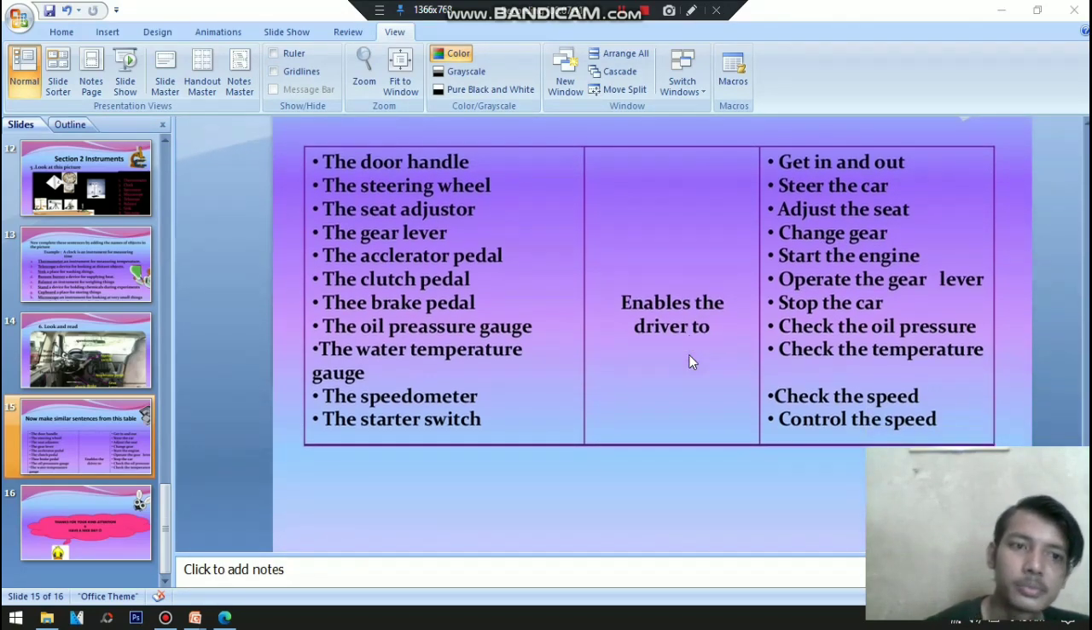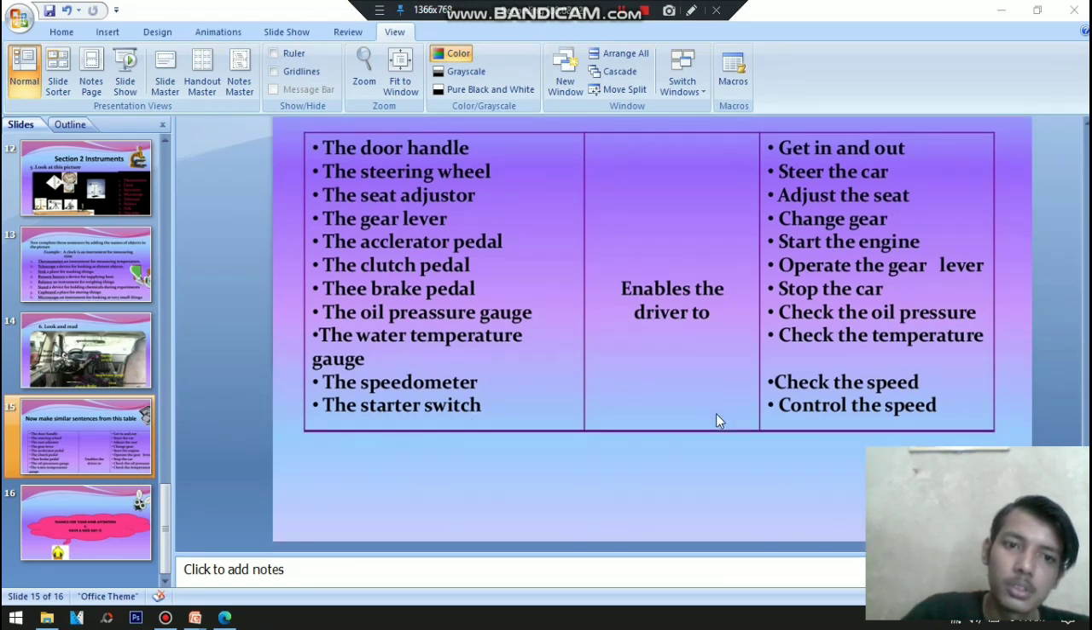Next, the brake pedal enables the driver to stop the car. The oil pressure gauge enables the driver to check the oil pressure, and the speedometer to check the speed, and the starter switch enables the driver to control the speed.